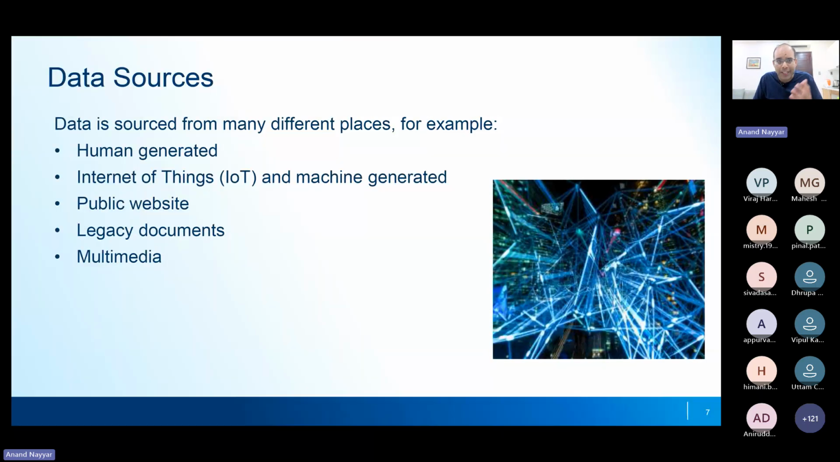So what are the sources of data? You can see that data comes from various places. For example, human generated: today you can even generate your data set with ChatGPT. You can write a prompt, suppose you're working on liver transplantation or a cataract problem, give some data to ChatGPT, prepare a good prompt, and let ChatGPT generate more attributes and entities that fit these types of parameters. You can even use ChatGPT and Gemini to generate your data. Then there are Internet of Things and machine generated data, sensor data, public websites, legacy documents, and of course multimedia.